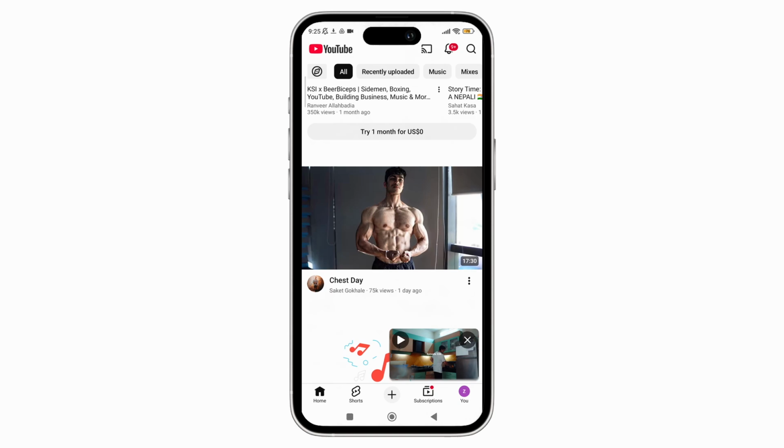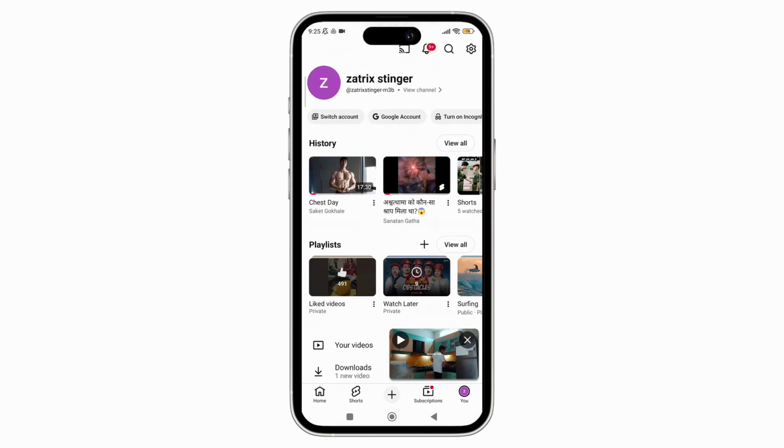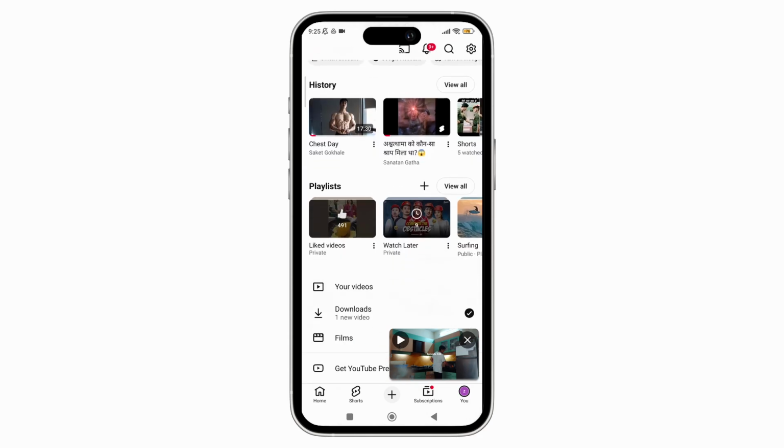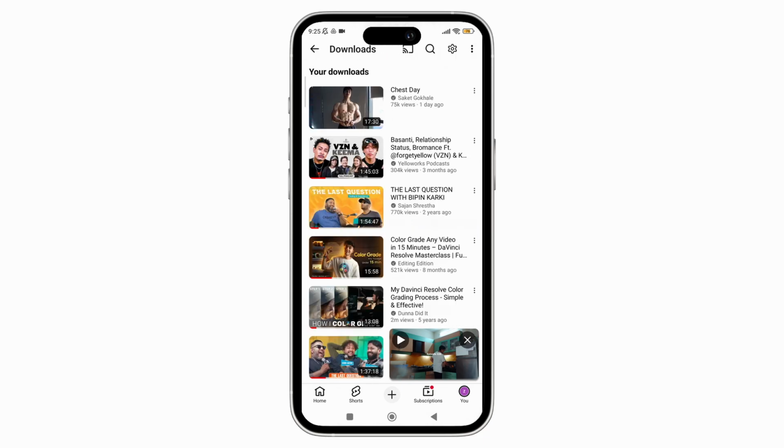If you want to find the downloaded video, you can simply go back and tap on the profile icon shown in the bottom right corner of the screen. In this section, if you scroll down, you'll see the option labeled as downloads. Simply tap on it, and there you go.